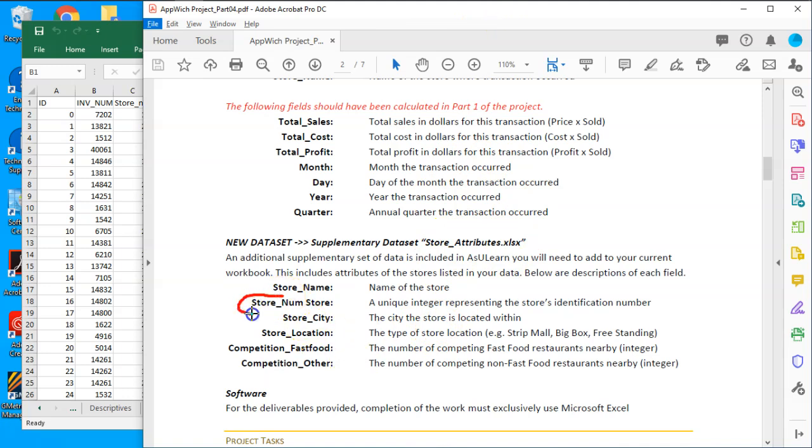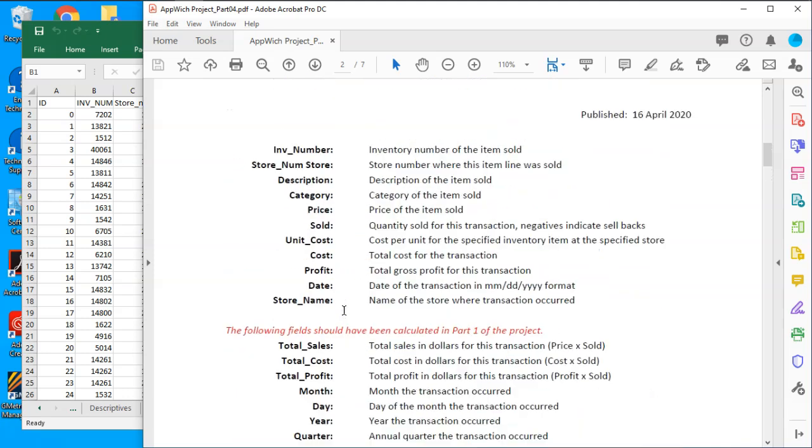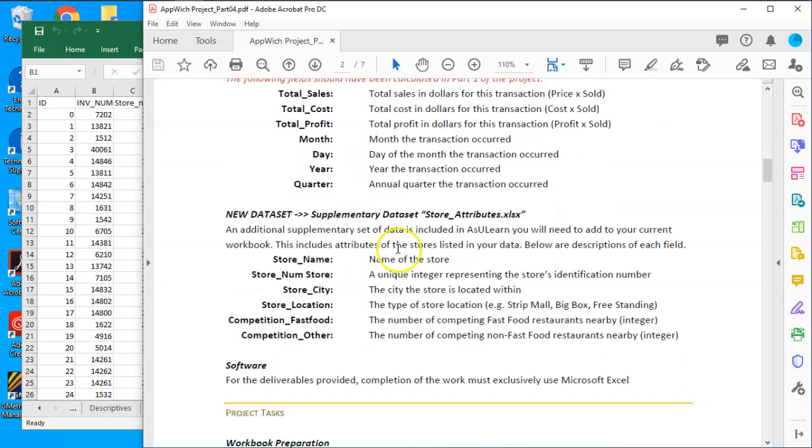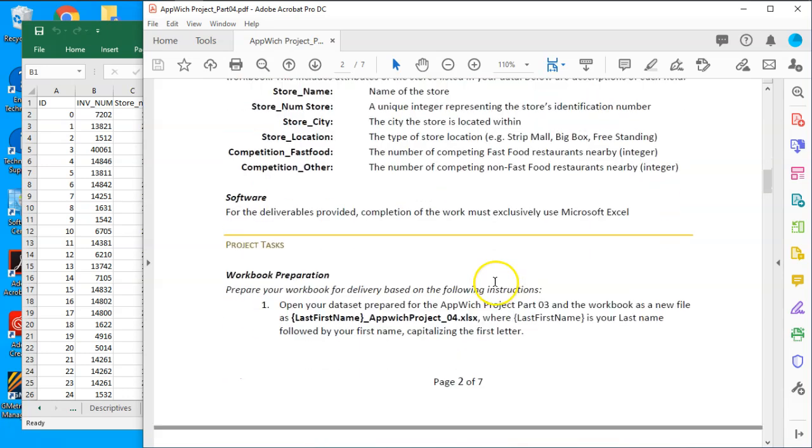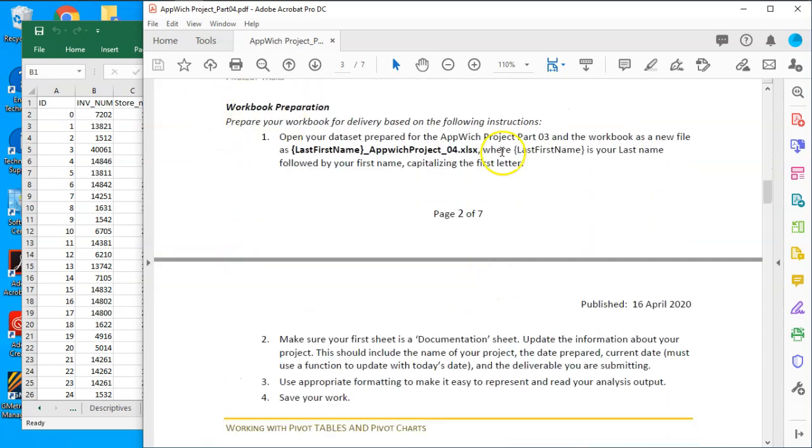First is this store number, right, which is a unique integer, and it also corresponds with the store number here. All right, so these are the same identifiable numbers. So that's going to be important because we're going to use a VLOOKUP later, and we're going to reference that store number.